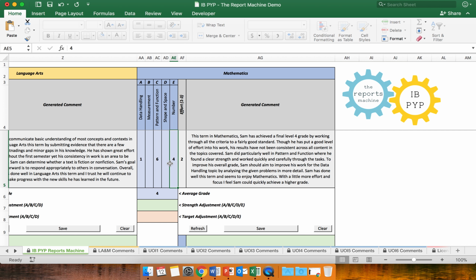If, for example, he's got straight 4s, of course his average is going to be a 4. But you might be wondering, well, what happens with the target comment and the praise comment? So if we look at this sentence by sentence, we've got an introduction, we've got a mention of the consistency and the efforts, because we've got this effort grade in here. Then it chooses a strength to talk about.